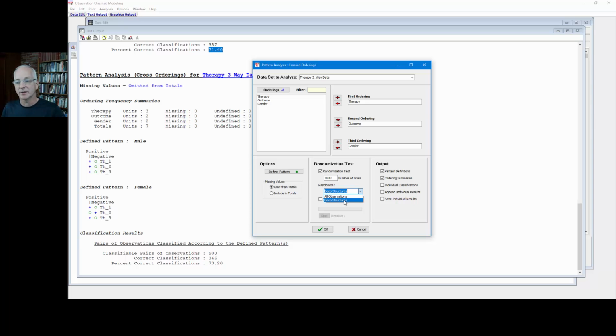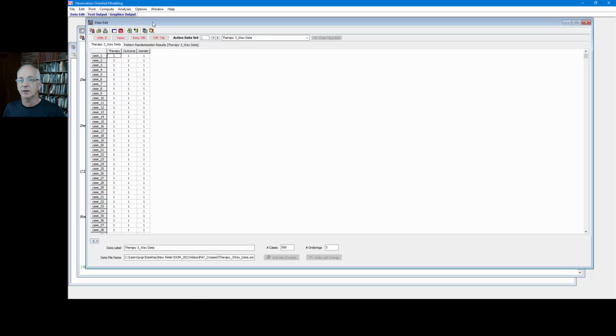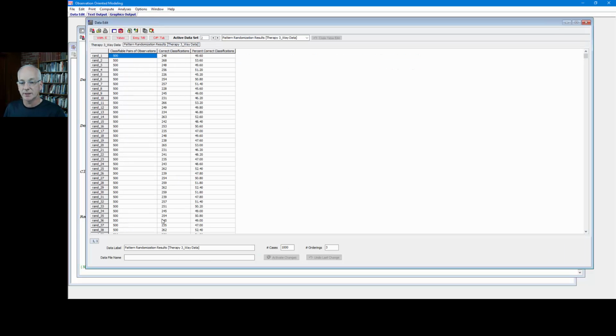When you have these simpler patterns, you often need to randomize by the deep structures, or else your PCC is going to wind up being 1. So we'll select deep structures there, and we're going to save the randomization results. I'll select OK, and it will iterate through. I also get a note here that a new data set has been created. So I go to the data edit window, and there it is. These are the randomization results. I'm going to name them complex for the more complex model.